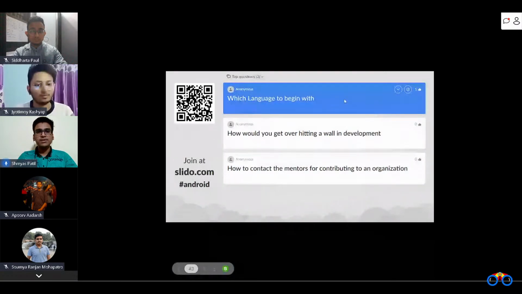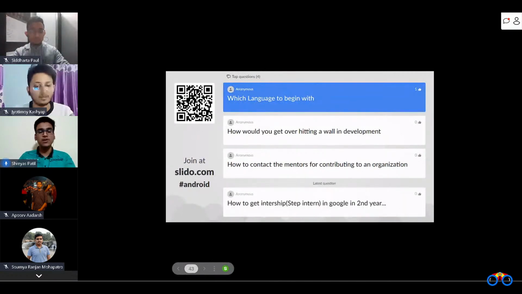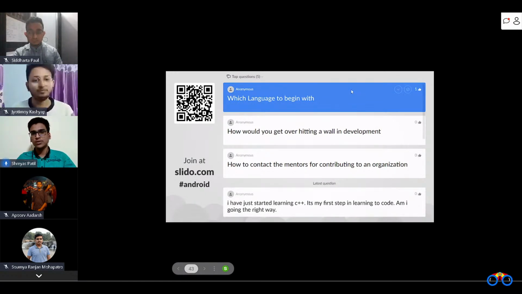Which language to begin with? As I mentioned earlier in my slides, for Android specifically you can pick Java or Kotlin, but Kotlin is recommended, because Kotlin is the first class programming language for Android development. So I would say start with the Kotlin language.